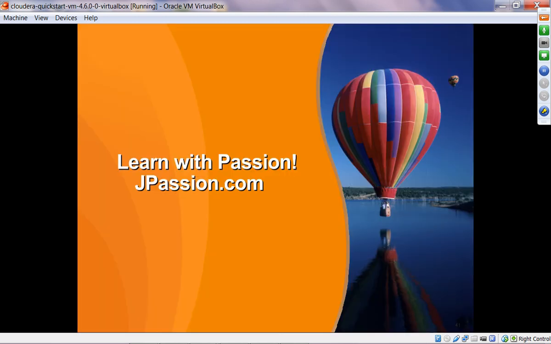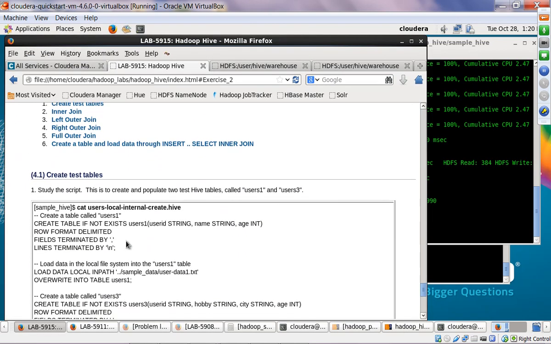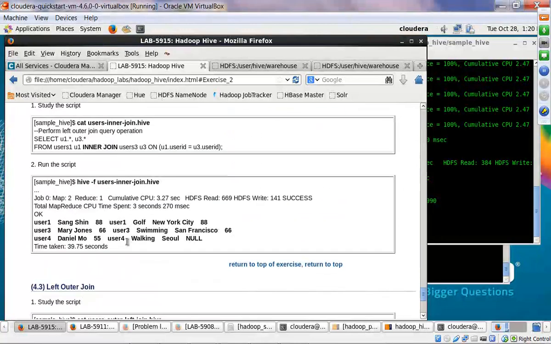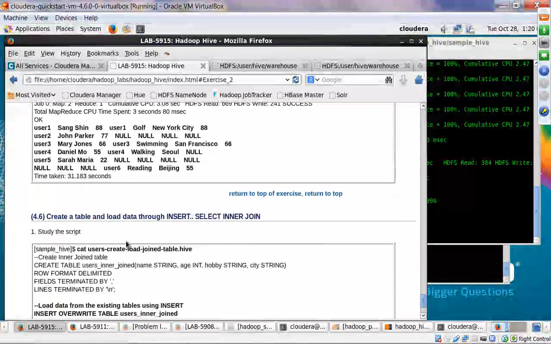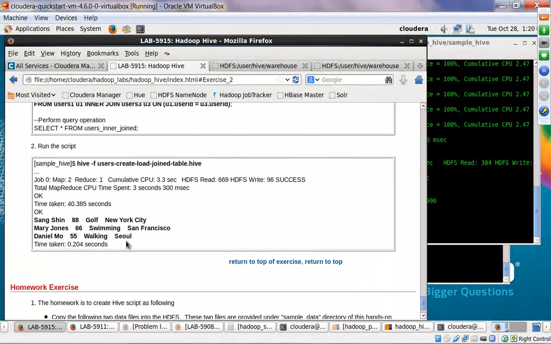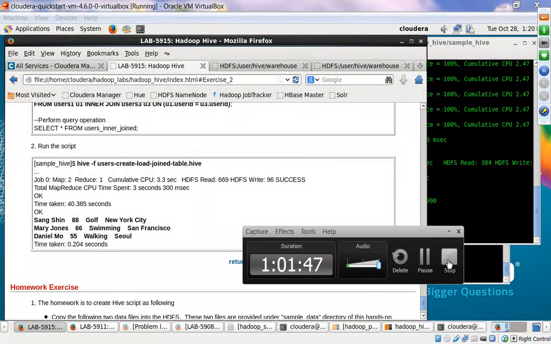All right. So I think exercise 4 is basically performing a join operation. Again, this is very similar to Pig join, so I'm just going to move forward. All right, so that is the end of the Hive presentation.